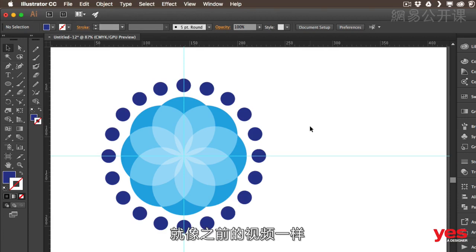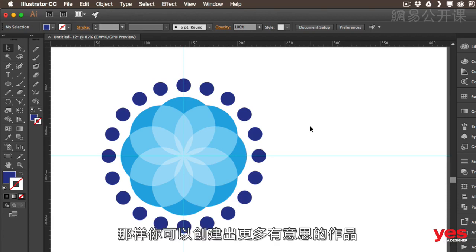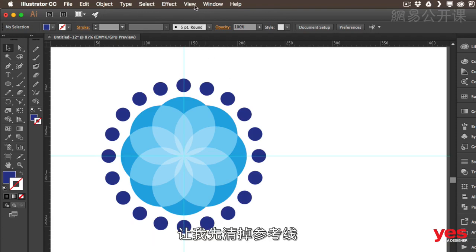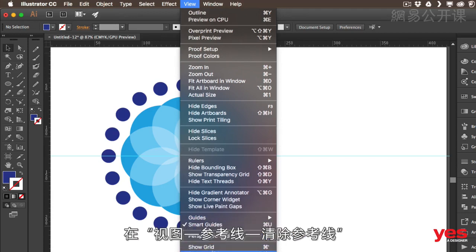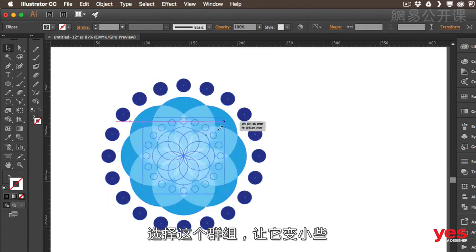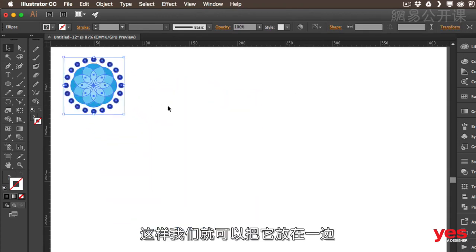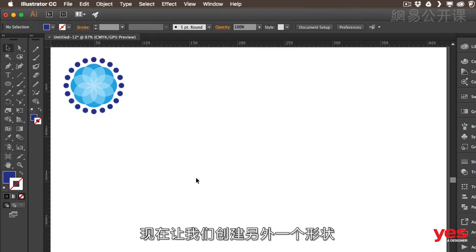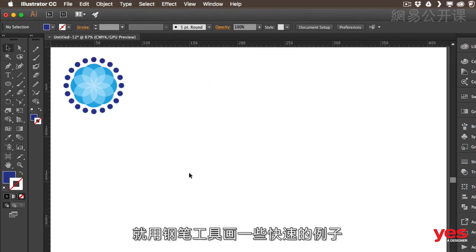Now, just like in the previous video, you can also use the transform effect, and with that you can create even more interesting results. So let me clear my guides first of all. I just come down to guides, clear guides. I'm going to select this, group it, and maybe make it smaller just so we can keep it here on the side. But let's create now another shape. I am just going to draw something quickly with the pen tool as an example.